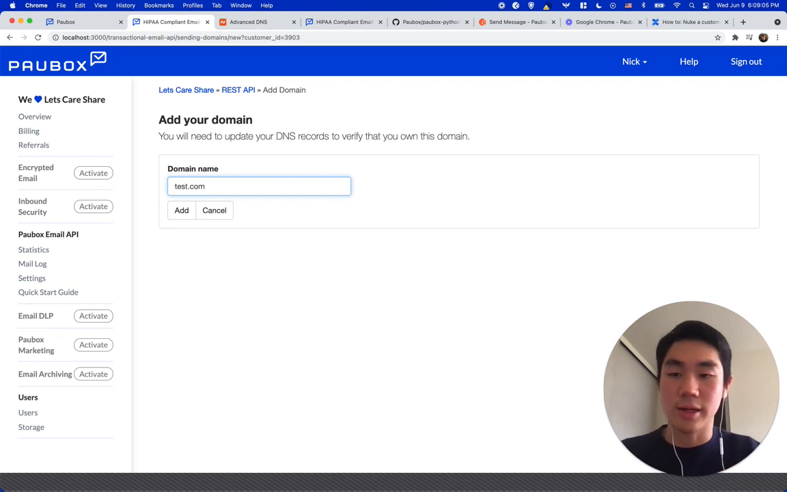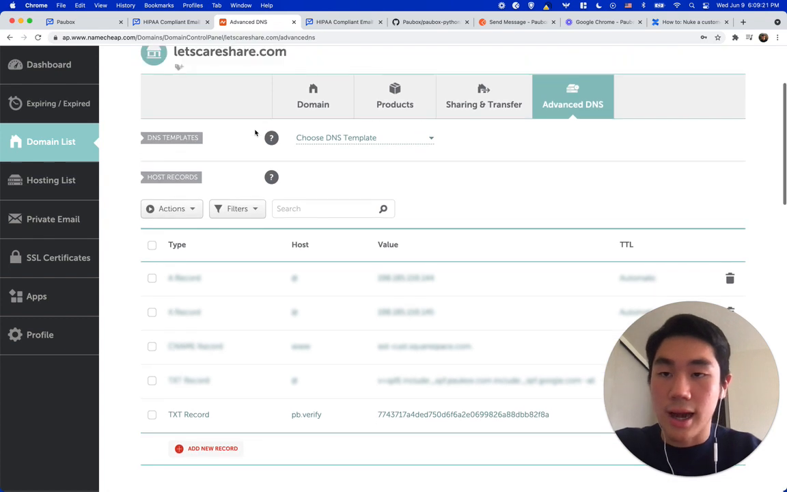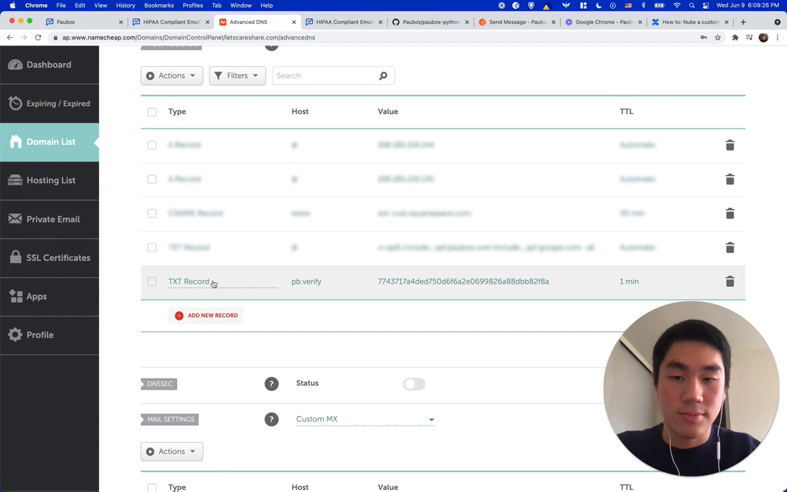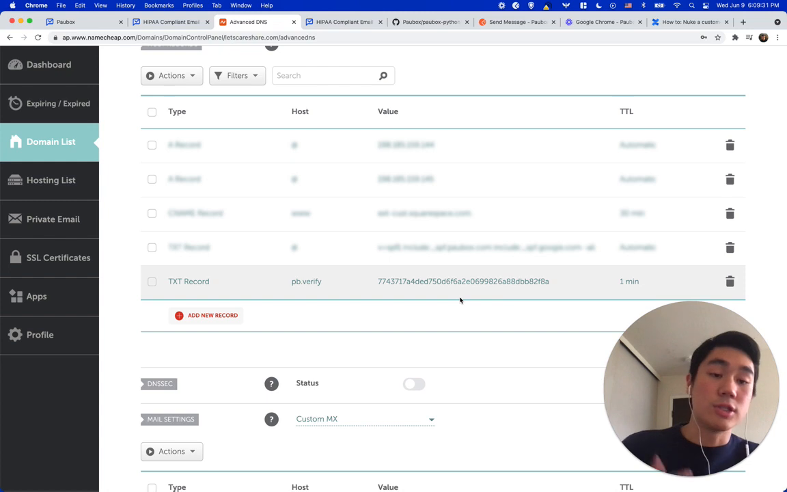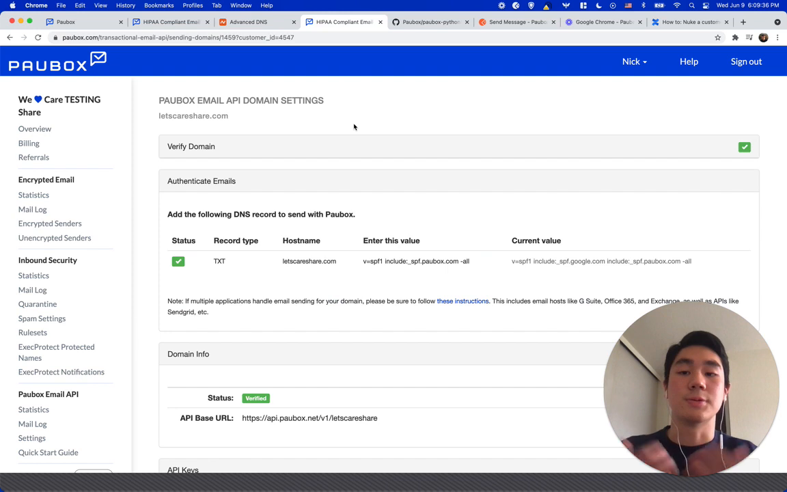So you would click Add Domain there, you would input your own domain, and click on Add. This will bring up a screen that asks us to add a TXT record to the DNS settings of our domain. So for me, I have my domain at Namecheap. And as you can see, I went ahead and added a TXT record with the PB verify host and the corresponding value. Once you do this and you allow some time for these records to update, you'll eventually have verified your domain, and that screen that we just were at should now look like this.